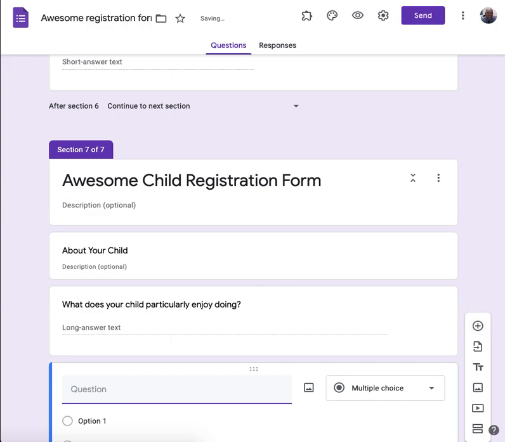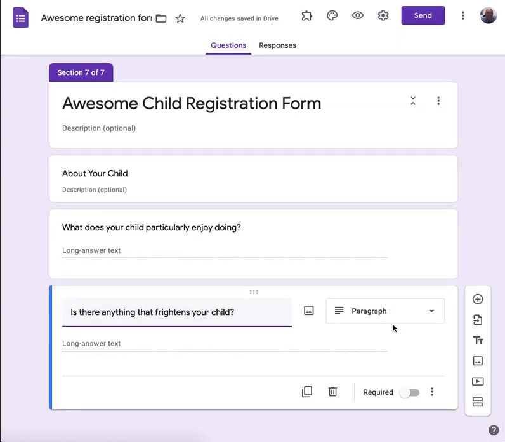We're going to add another question. Is there anything that frightens your child? So in this question, we're going to add, is there anything that frightens your child? And the same thing again, paragraph. We're not going to make it required. This is just the information that's really going to support staff to know a bit more about the registered child.